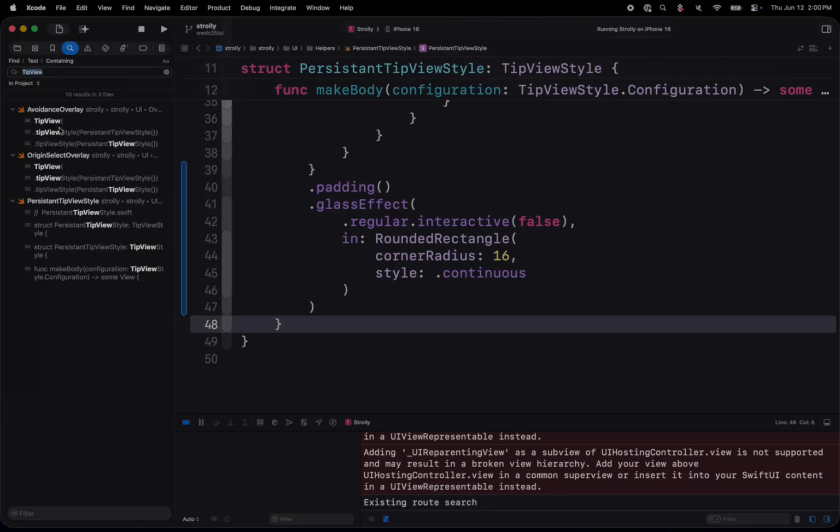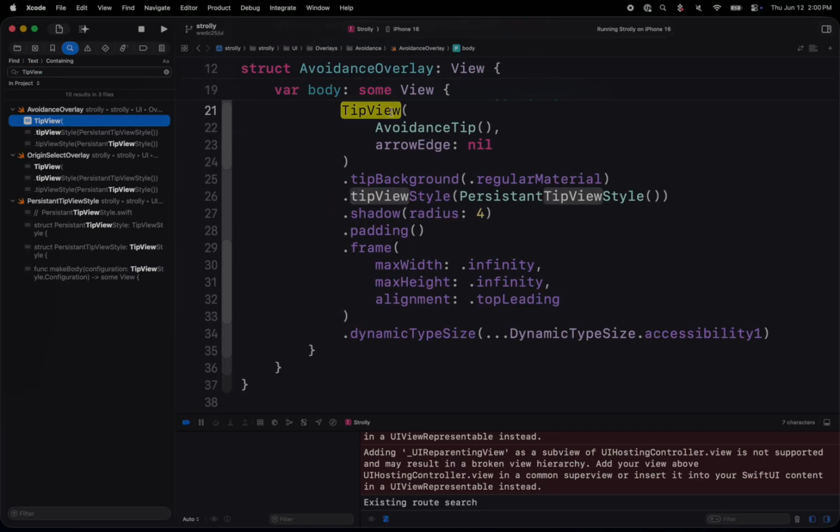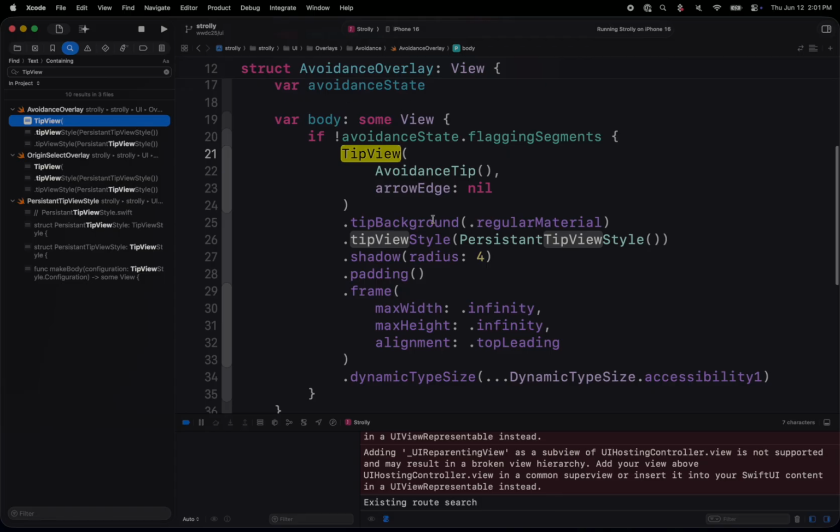So we need to just adopt our other places which are using the tip to follow the same pattern. So here we're going to replace the background with a clear and remove any shadow.